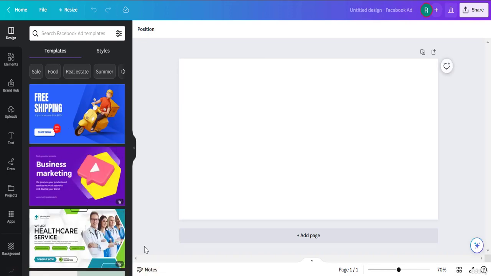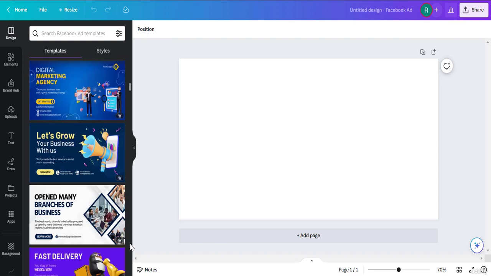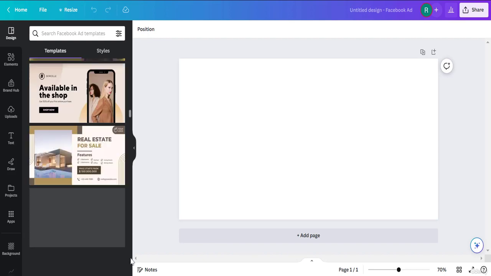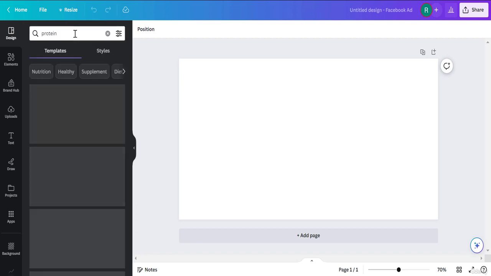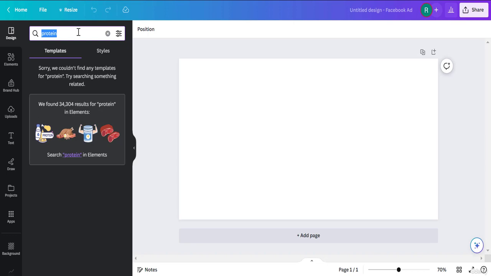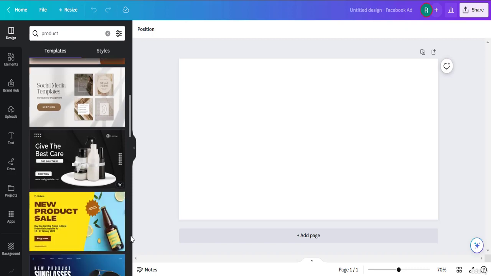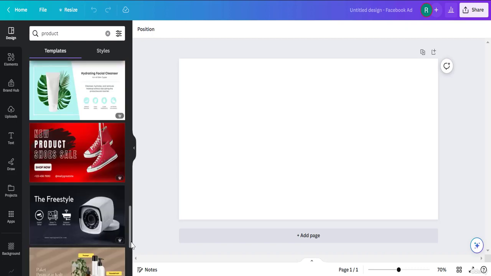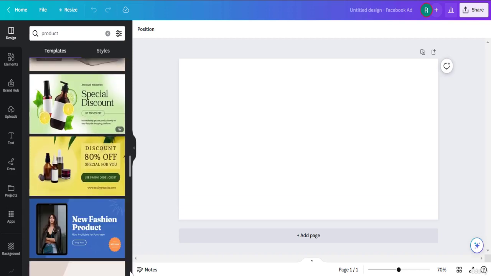All right, so these are some designs that we can use. You can just keep scrolling and scrolling until you find something up to your taste. Or you could just search over here. Let's say, for example, you're trying to promote a protein or a product. So here, there's a bunch of ready designs that you can use. Now you just have to figure out which one you like. So there's a lot of them.